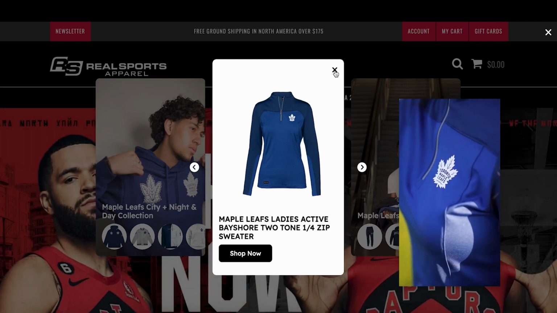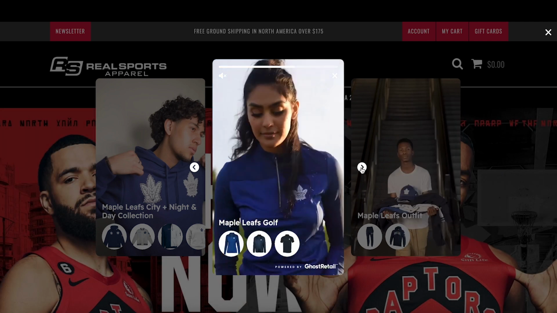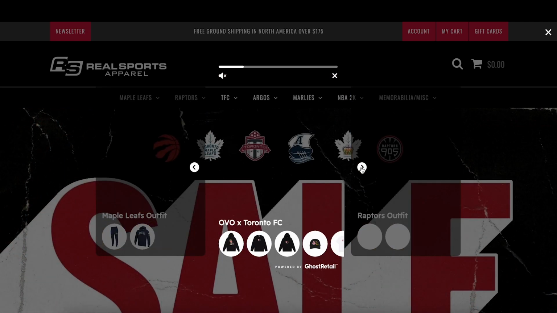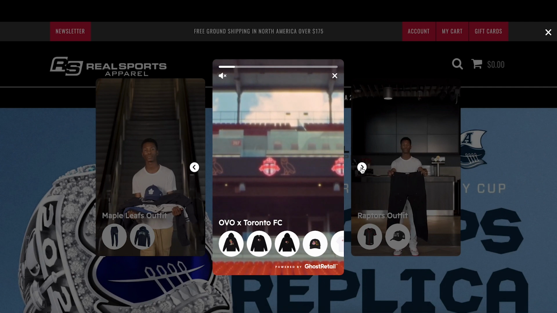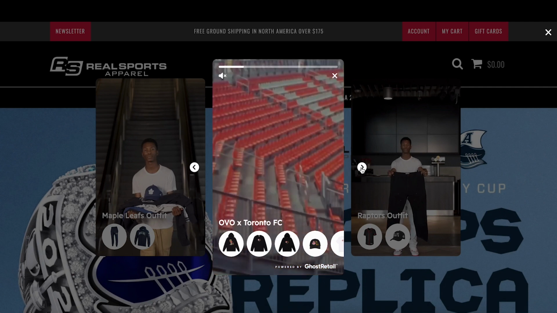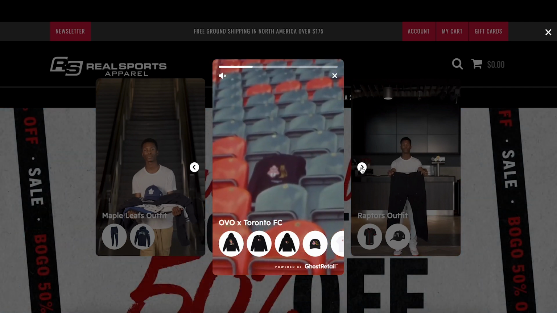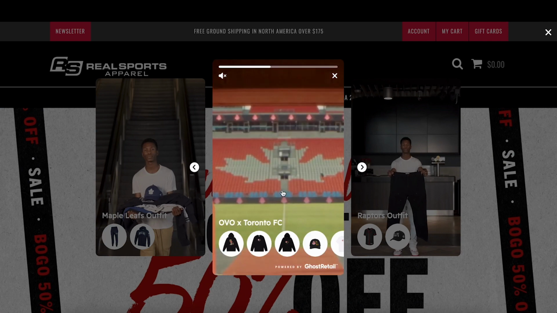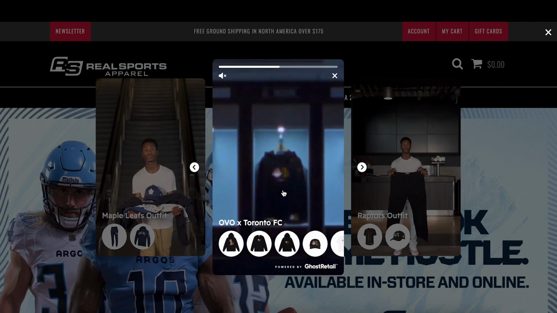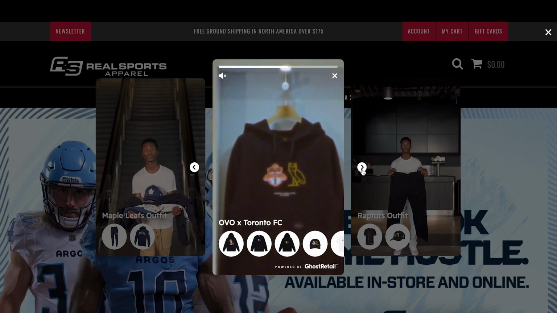So I'm going to go back here and click through. I can keep shopping Leafs content, or now I'm on Toronto FC. So I'm on a different team. We can see it's got the OVO and Toronto FC collaboration. They've got the products listed here that I can start interacting with or engaging with, and go to those product pages as well. And instantly there, I'm shopping a different team. I can click here. I'm a Raptors girl as well.